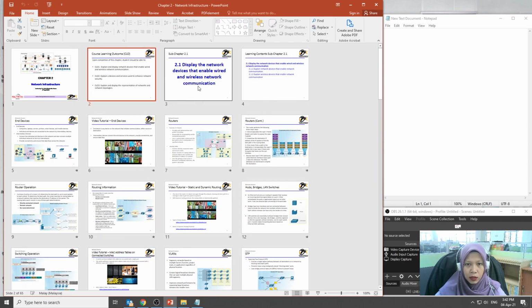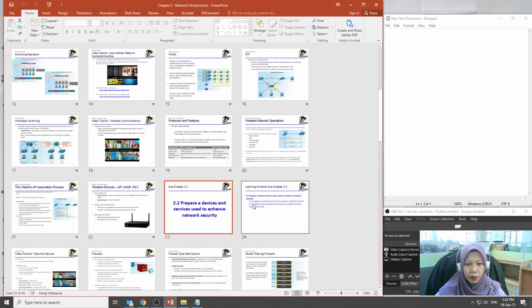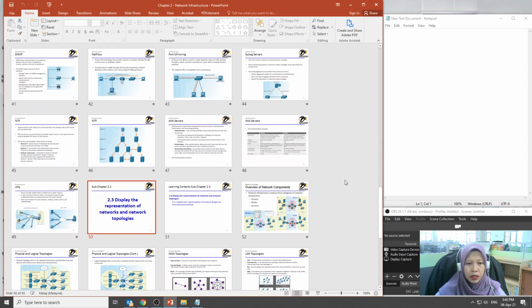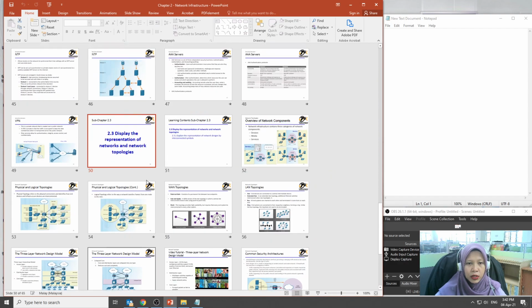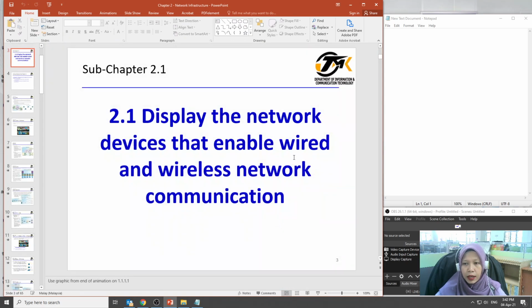Okay, so anda lihat, subchapter 1, you will learn how to display wired and wireless network. Yang kedua, how can you prepare devices to enhance security. And the third one is to display the representation of topology lah, mostly 2.3. So kita akan pergi kepada subchapter 2.1. Supposed to be this week your class supposed to finish all chapter 2, so I might try my best to make it possible for you to finish chapter 2 in this week.